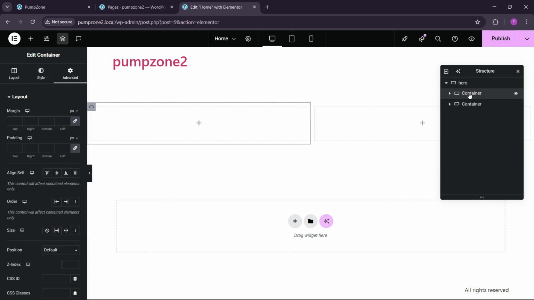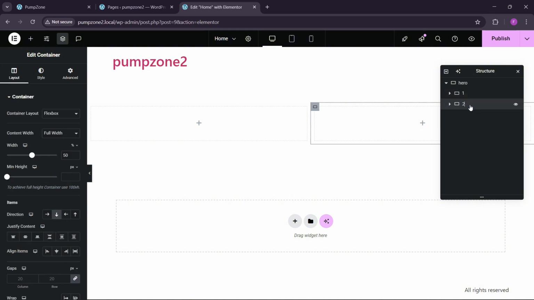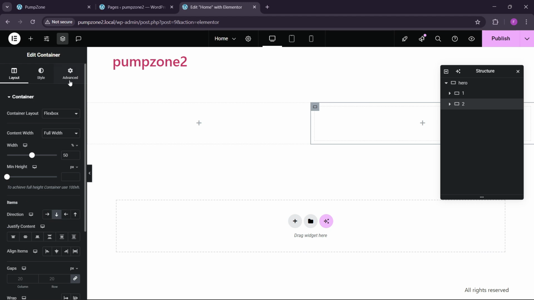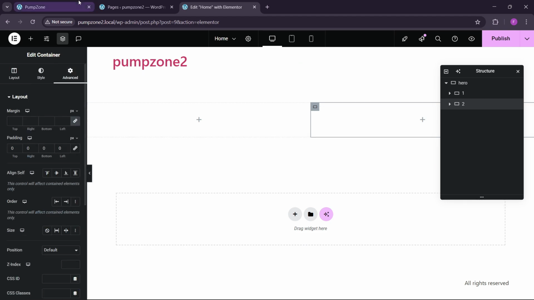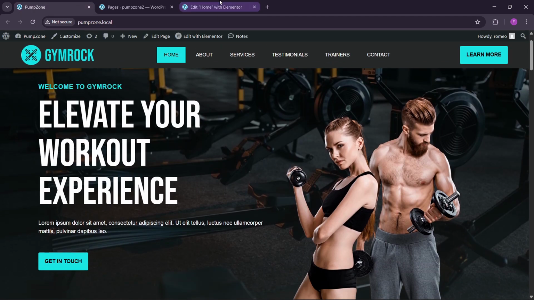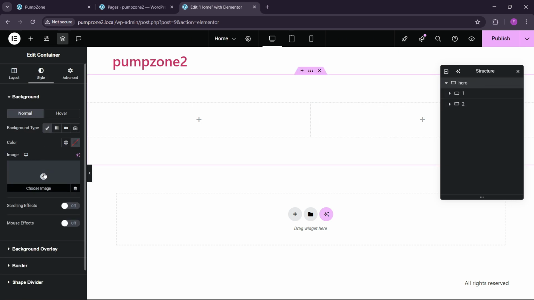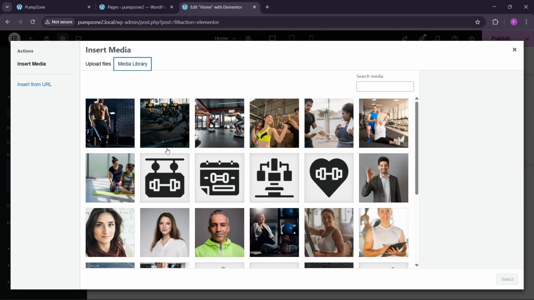So let's go to the inner containers. We can name this 1 and 2 also. So let's remove all of the excess padding from here which come from the default. So here you can see that we have the black background. So for that we can go to the main section, go to the styles, and here you will find the background type classic. So here we have to choose the image.